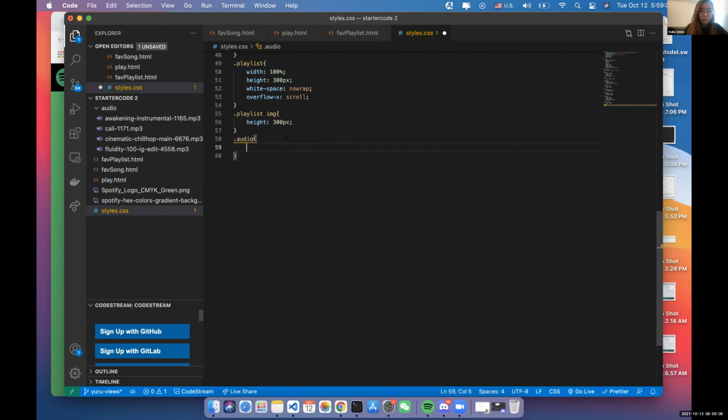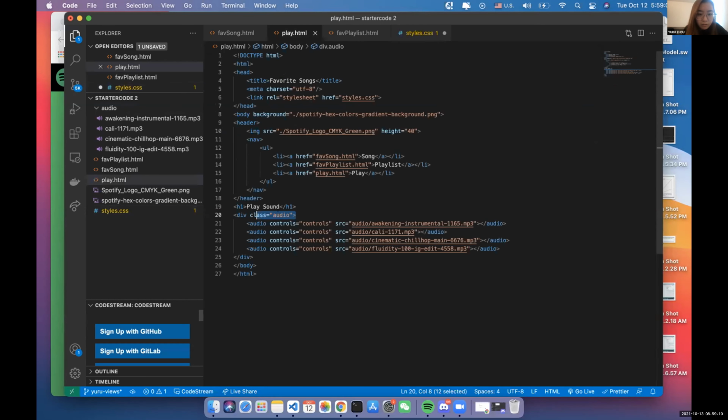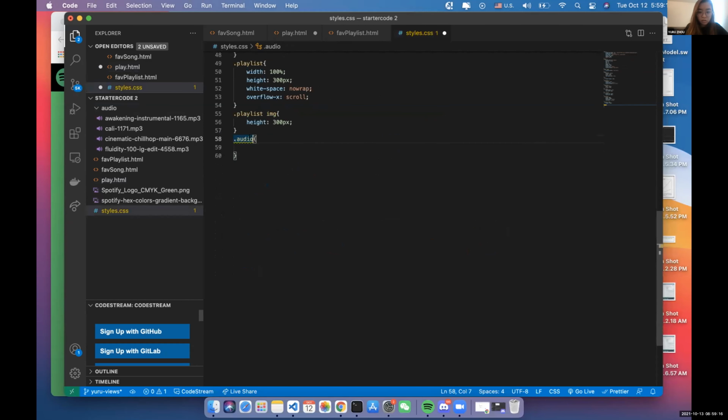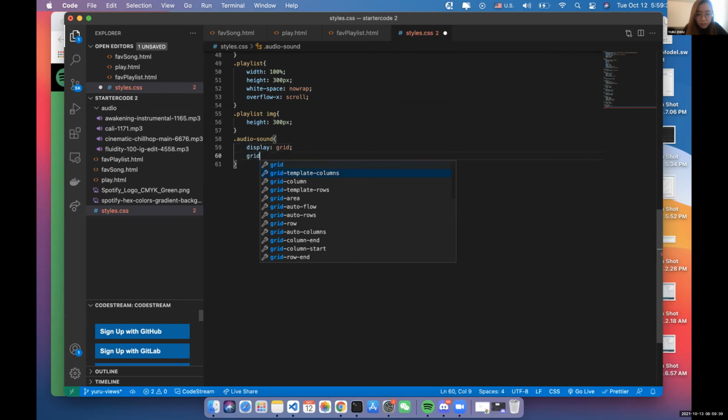Actually, this is a bad name. I'm going to do audio sound. So audio sound, and now let's make this. If you want to use grid in CSS, we can just do display as grid, and this basically applies the grid. And then you can do grid template columns.